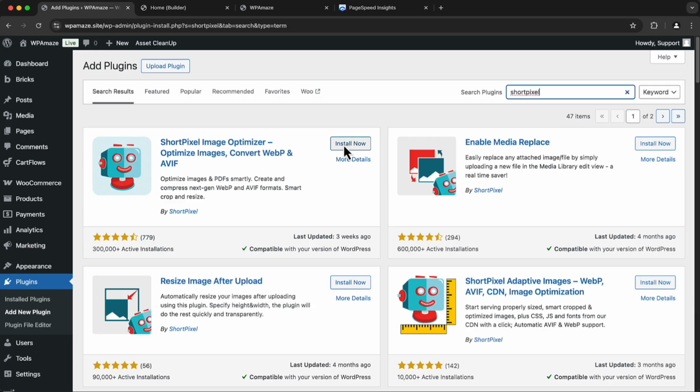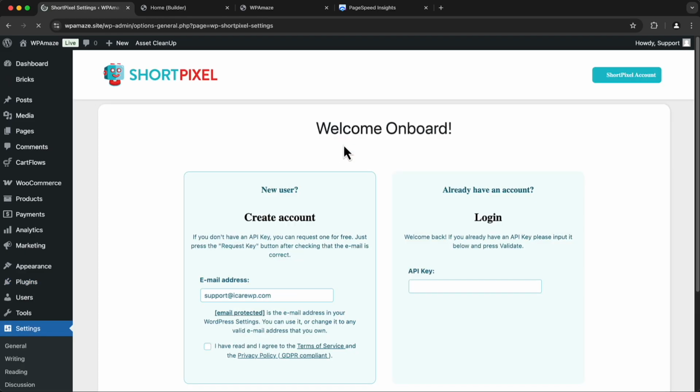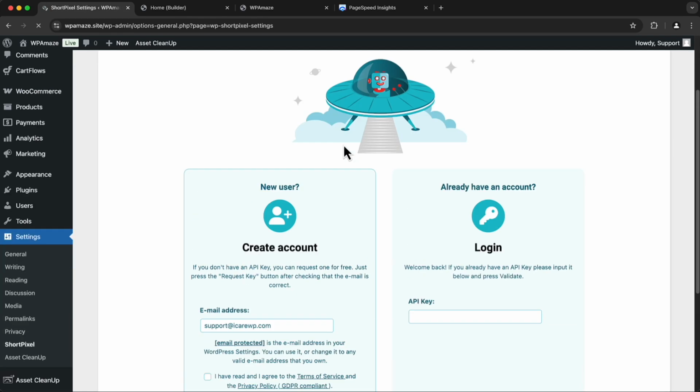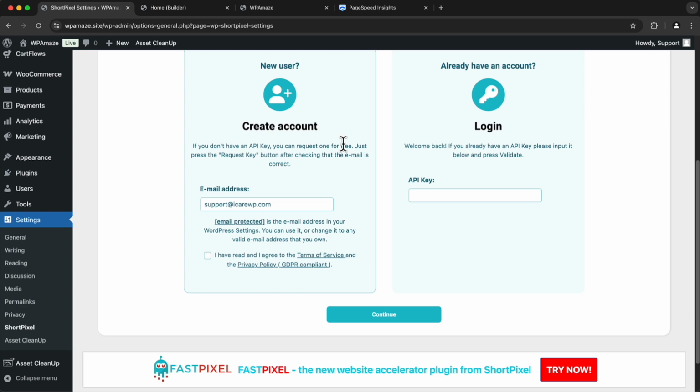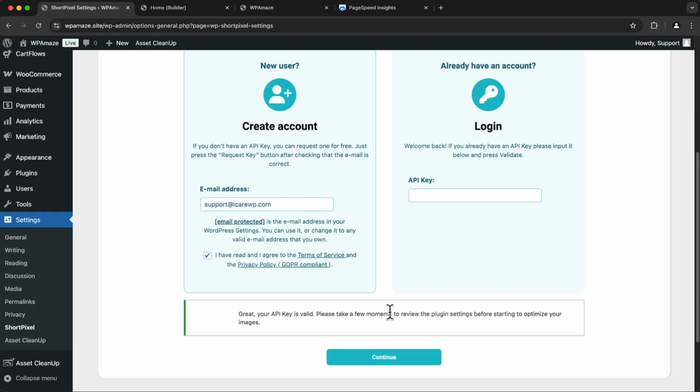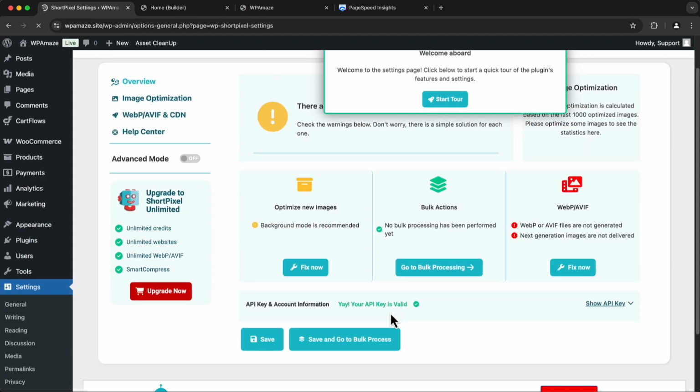This is the plugin that we must install. I will click on Install Now and click on Activate. Here we must enter an API key. To generate an API key, click the checkbox and then click on the Continue button. The API key is generated.